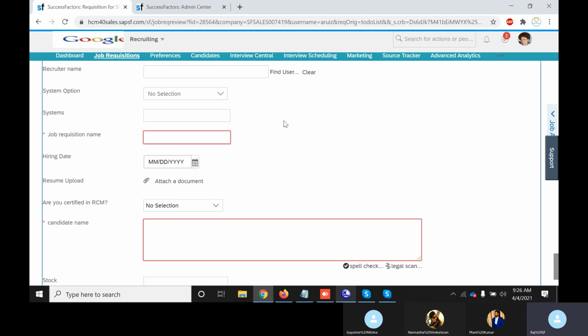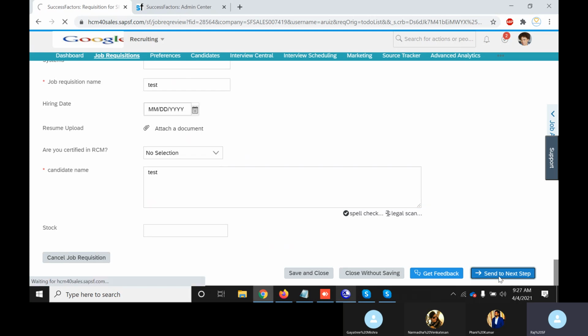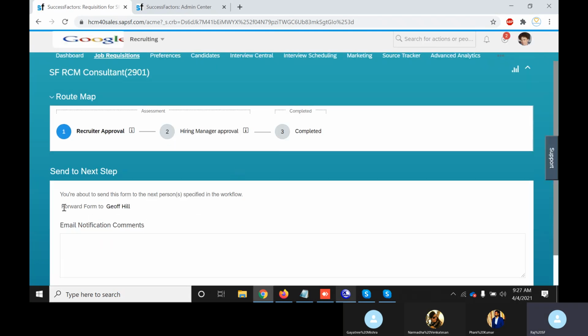Because we have to update all the important fields and then they can send to the next step. So now I'm sending this to the next step. When I click on send to next step, it will show you the name of the next approver also, forward form to Ghill.